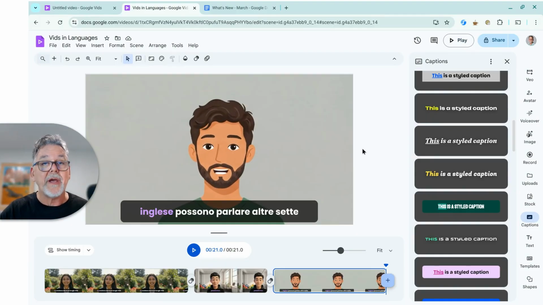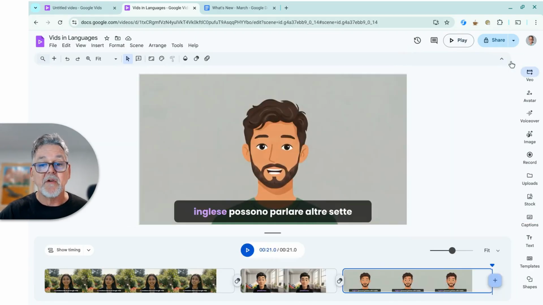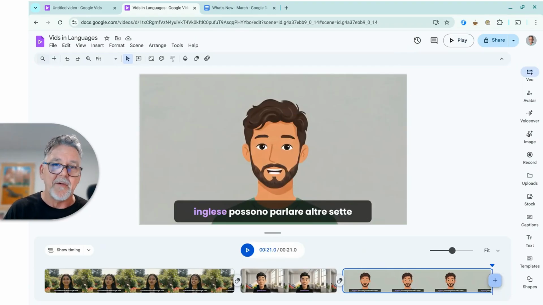And that will work in whatever the script says. So if the script was in another language, that's what you'll get it in as well. So yeah, some great new features in Vids. Love the fact that they're a bit longer. I really like the new avatars. So that's one cool thing.